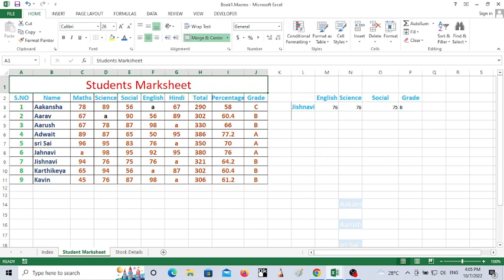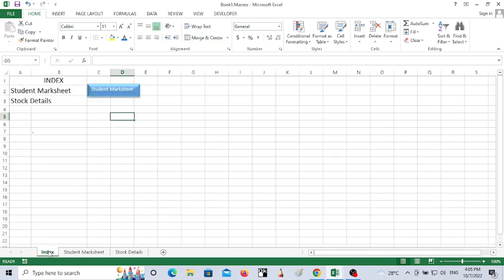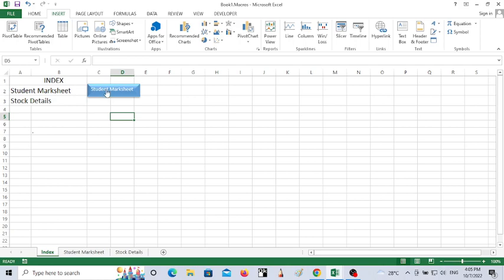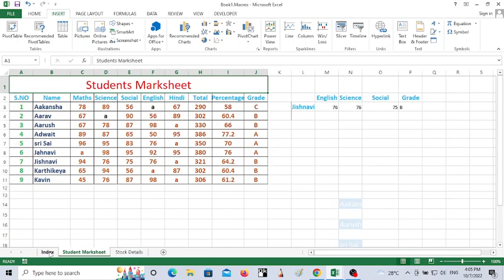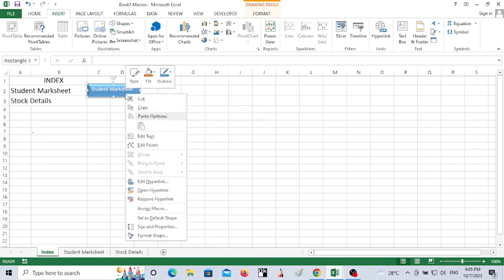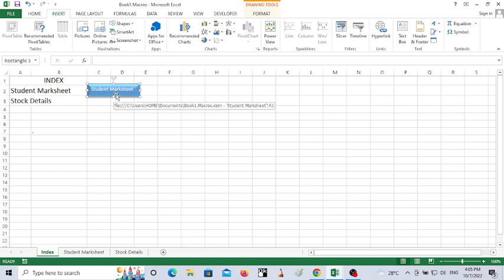Now again go back to index. Now the second one is stock details. Here I want to insert another button. Either you can use another one or you can copy this one only. How will you copy? Just press Control Shift and drag it. Control Shift and drag it. So you can create another duplicate of this.